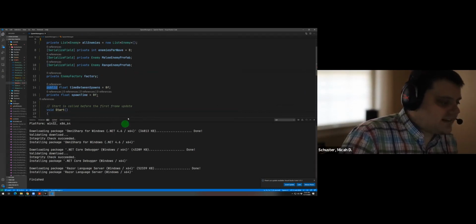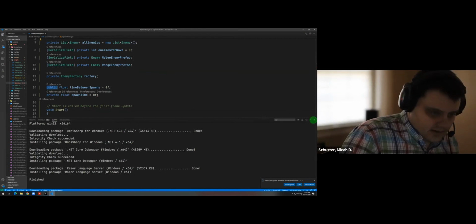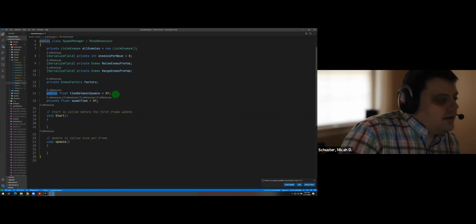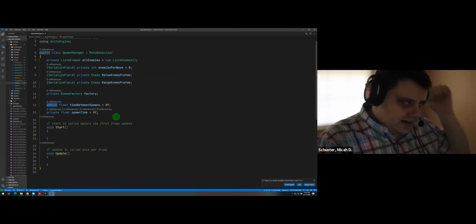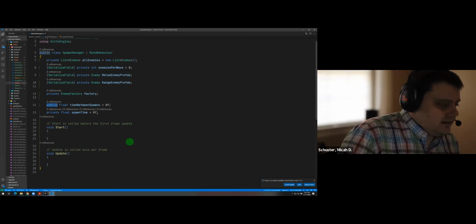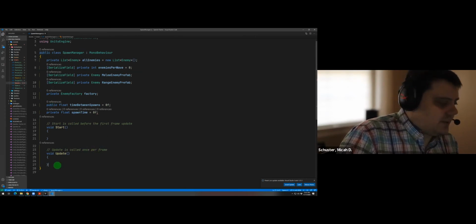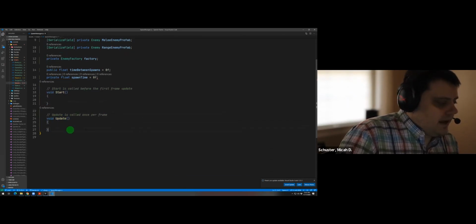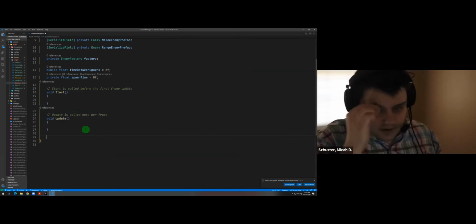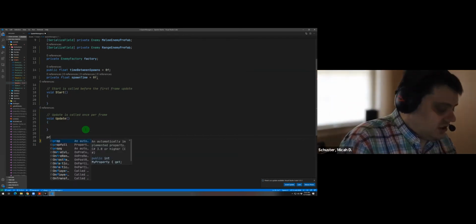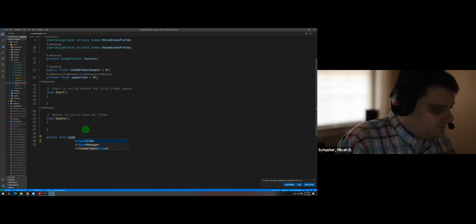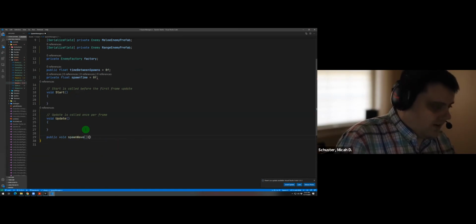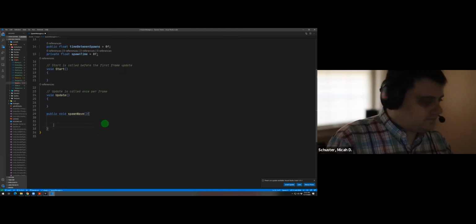Actually, I can just get rid of this here. So that's the variable list. We might add something to this a little bit later on, but for now, that's what we need. We're going to have an empty start and update for now. And I want to outline a couple of other functions. So we are going to have a function that's just called spawn wave. And this is where the factory stuff is going to be called.